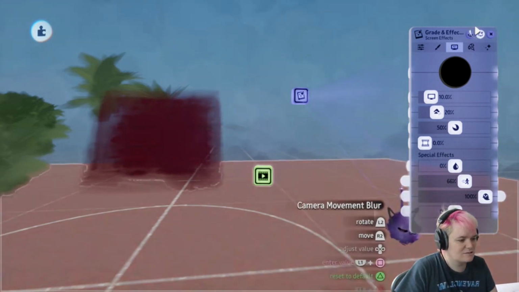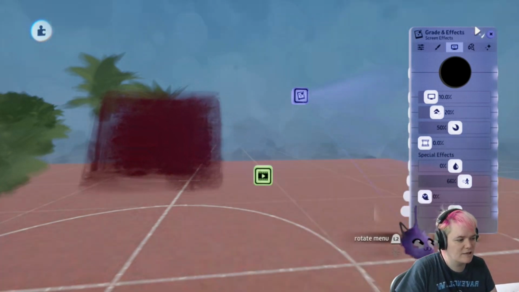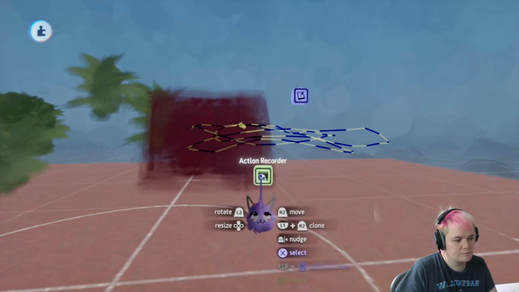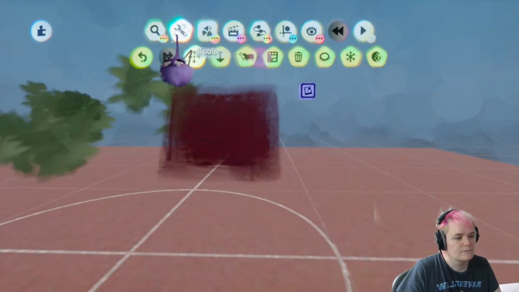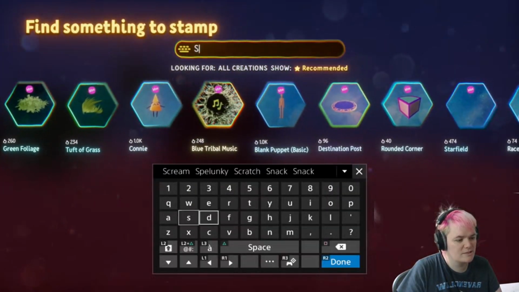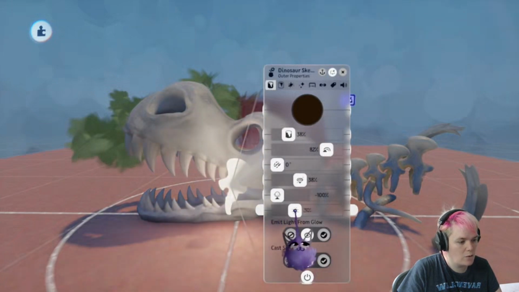This gives us a whole range of options. It lets us do things that other engines can't do. So one of my favorite things this lets us do is when we grab, I'm just going to grab a skeleton. I can take this arbitrary shape and I can make it glow.